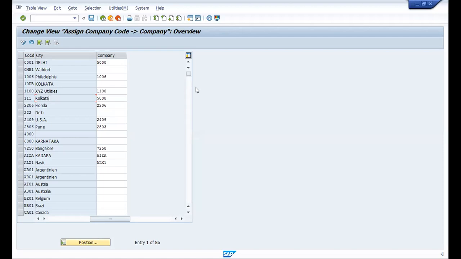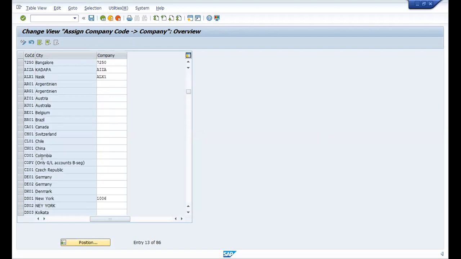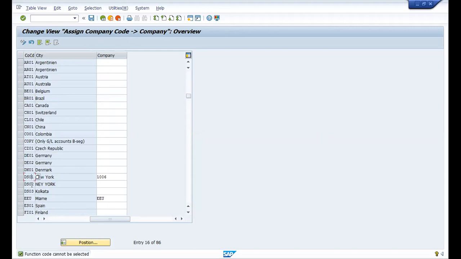Yes, sir. So this is the assign company code to company. Here I come through the OX16 option. Here, these are the companies that we created earlier, 111. Then when we go down, we will find DS01, DS02.